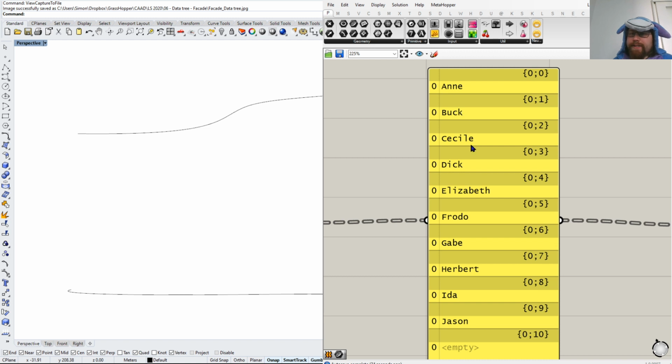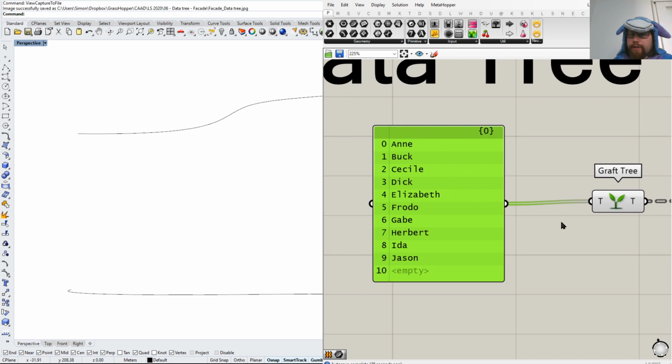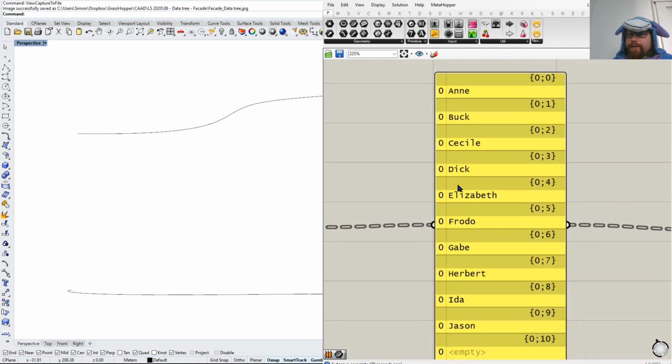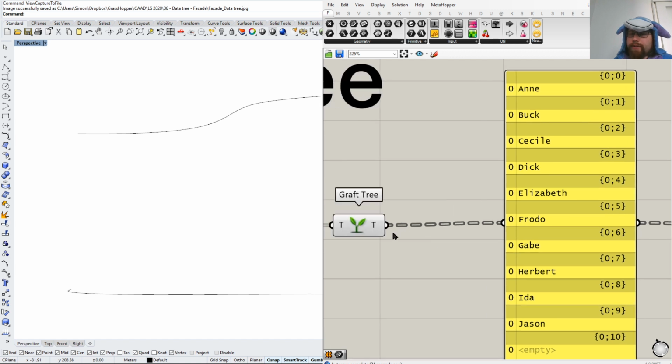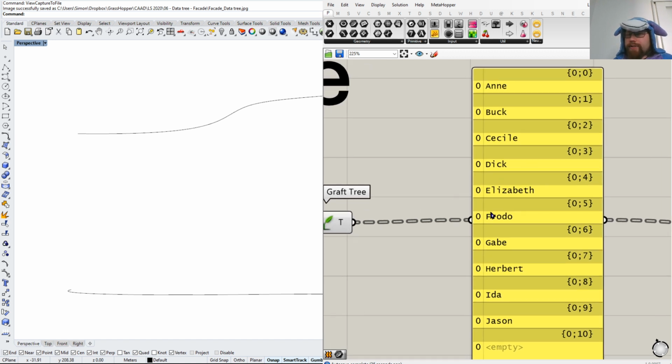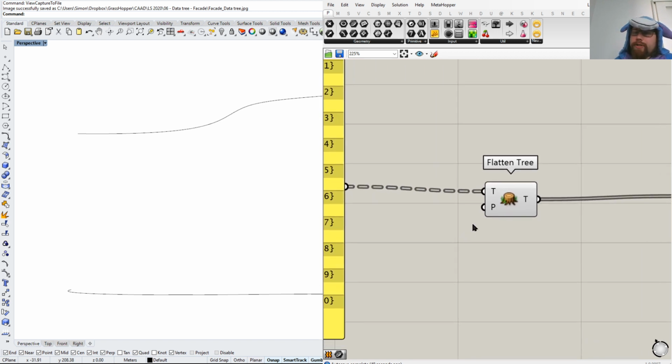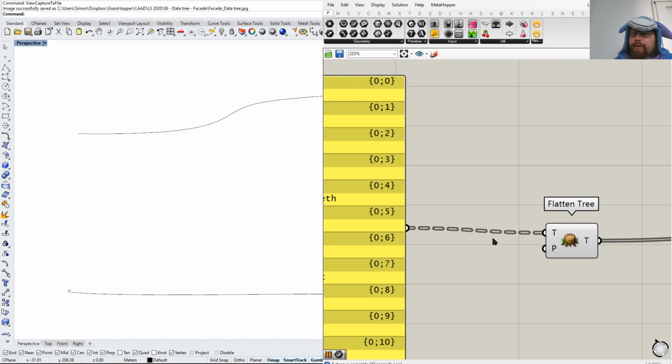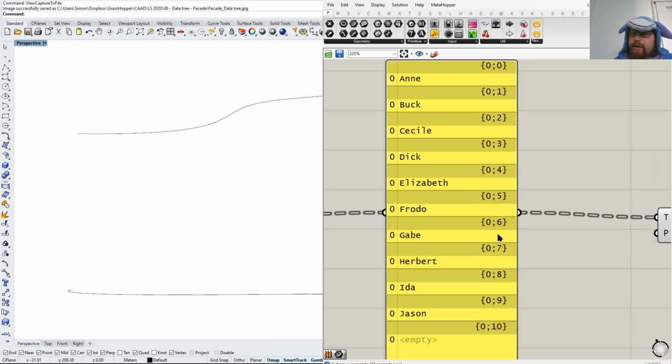There's Buck, there's Cecil, Dick, Elizabeth, all of the people in the initial list. But the thing is, they are separated into separate lists. And that's why the cable is dashed, because they're separate lists. This is what happens many times. And the opposite of graphed, like this, is flattened.